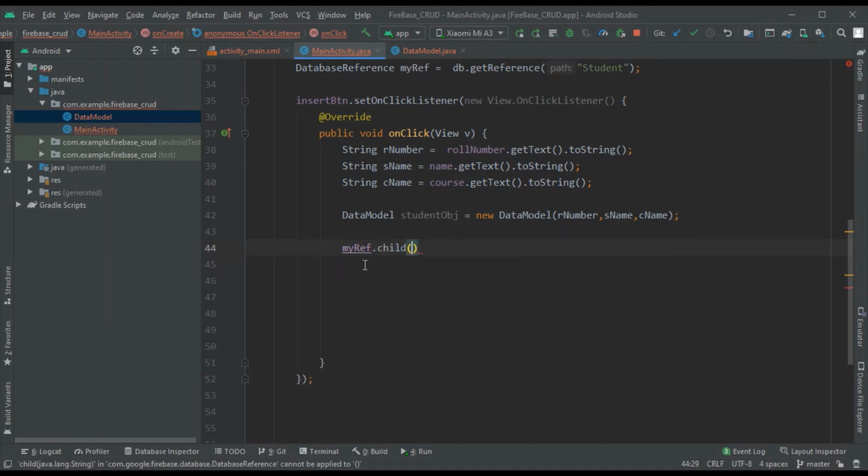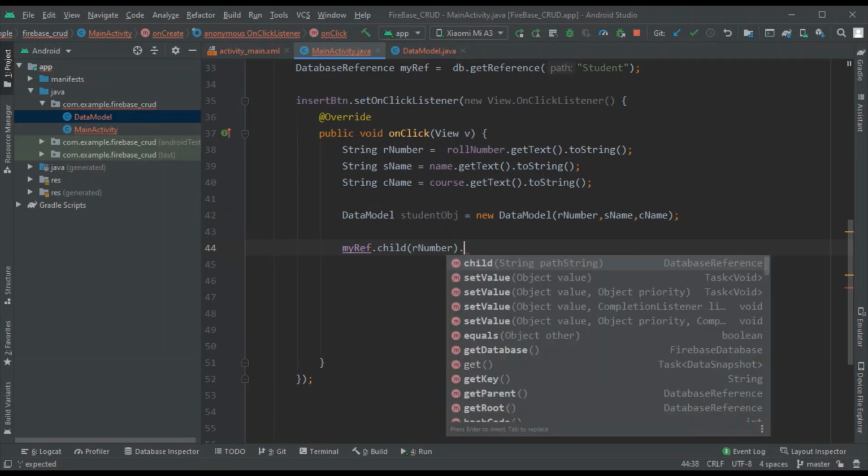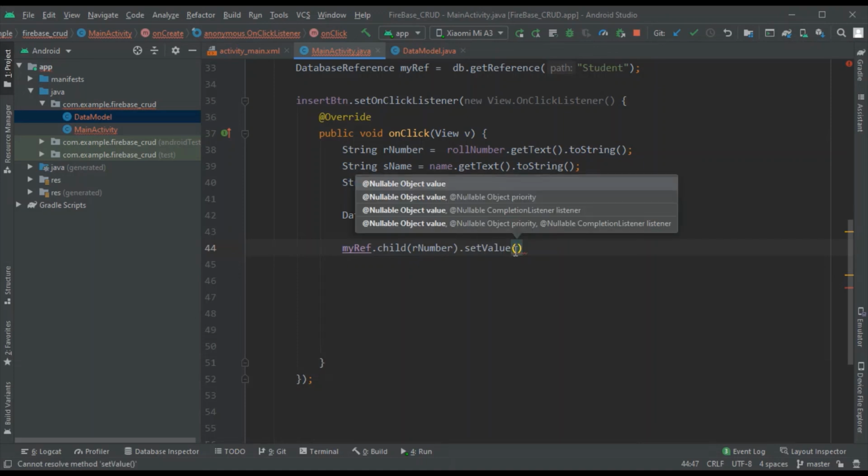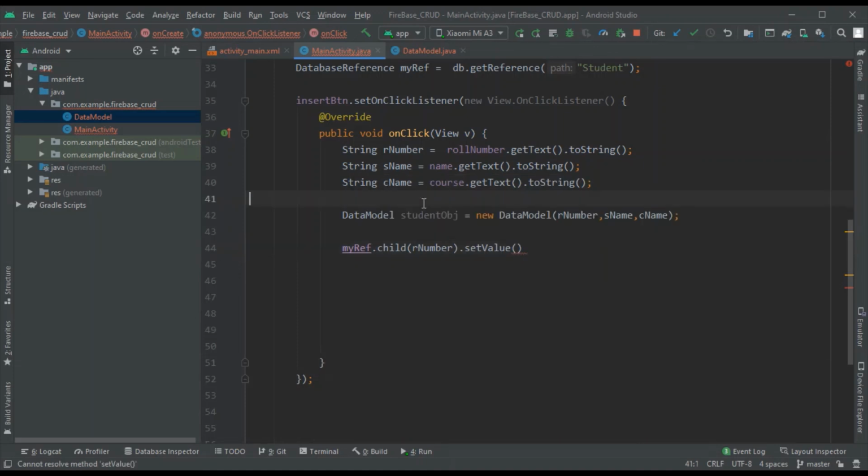Okay, so which thing are you using? You are using roll number as the key, right? So just pass in roll number as your child node. So it will create a new child. Inside this child node you need to set the values of course name and student name. So after this you can just click dot, then you can setValue. Inside the setValue you can pass in the object. Which object? You can pass the student object.